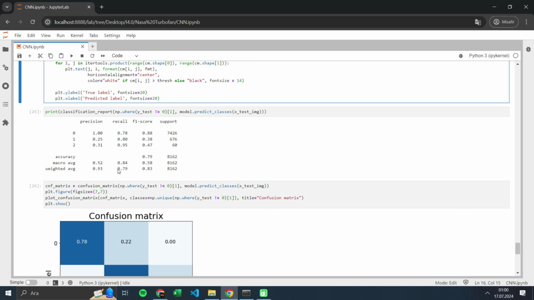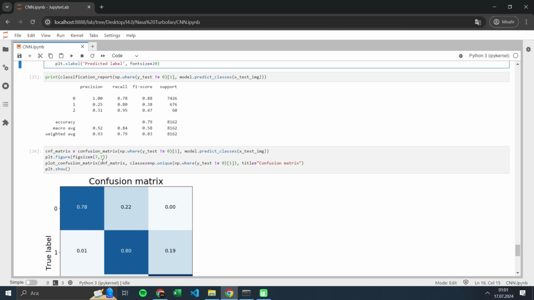And what we can say for our output. For example, here is our classification report. Class 0: high precision but lower recall, indicating that while almost all predictions for class 0 are correct, some actual class 0 instances are missed. And class 1 here: low precision but high recall, indicating many false positives but fewer false negatives. And class 2: moderate precision and very high recall, indicating a significant number of false positives but very few false negatives.